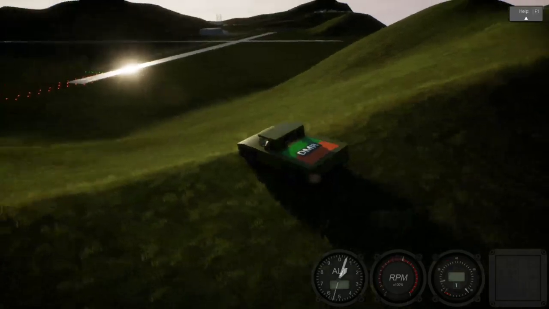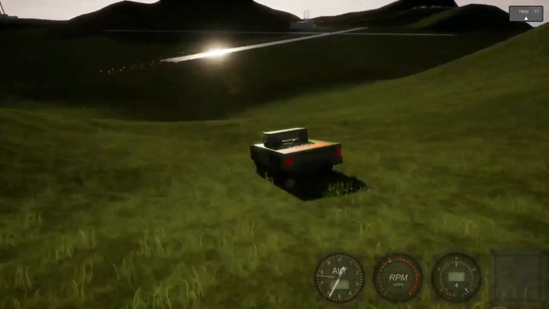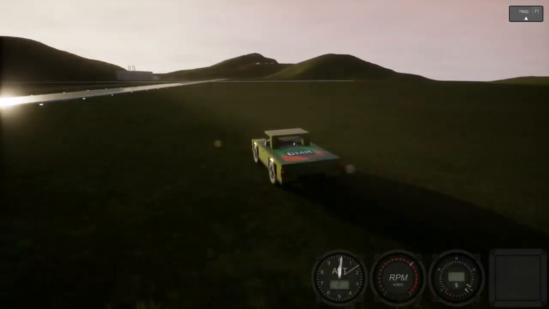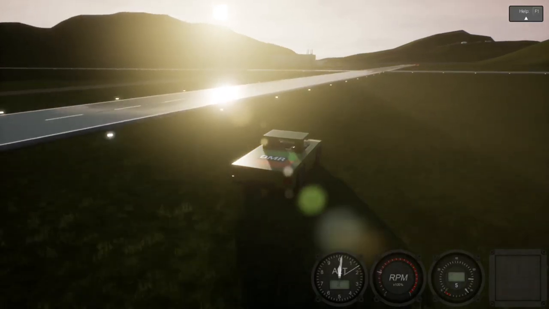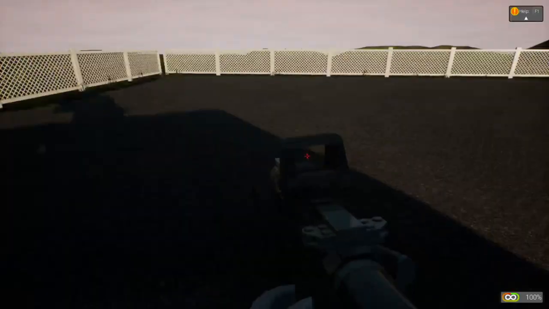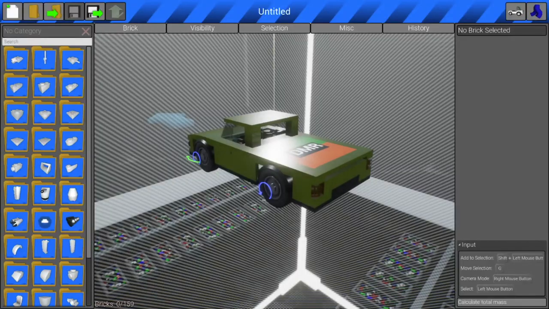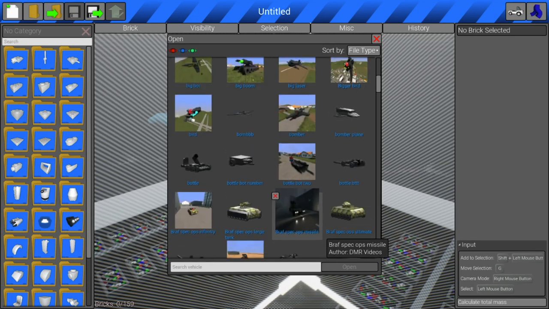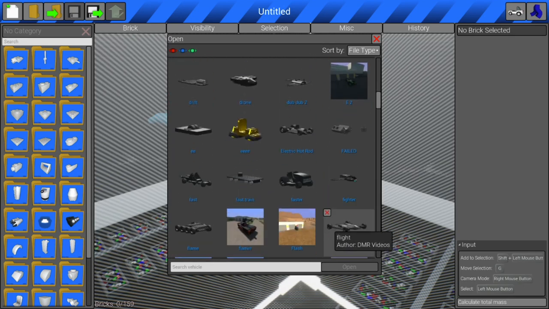3, 2, 1, go. Alright. Actually, this seems like a pretty fair layout, because I have a garage close to me, and you have a garage close to you. And they're pretty fairly spread apart. Woohoo! Oh, dang it. Alright, cool. Okay, I don't know what I'm gonna get. So many options.